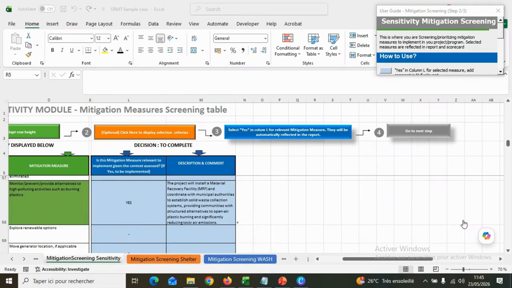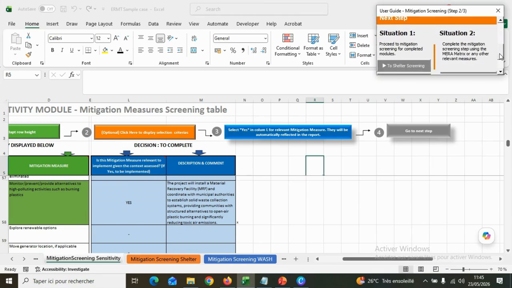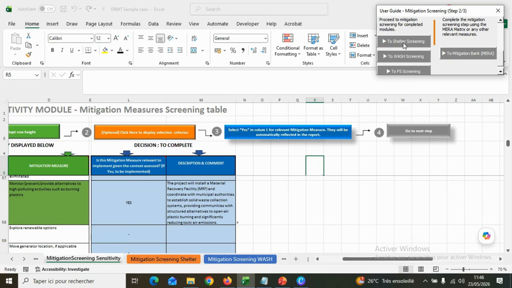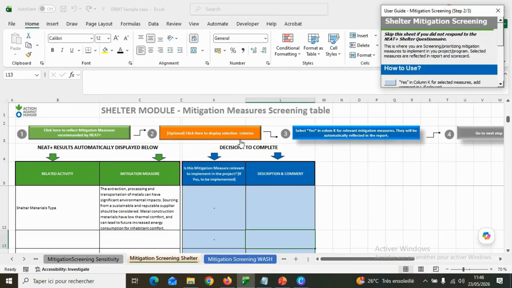So when you finish to screen every mitigation measure that you want to implement for the sensitivity module, you can go to the sectoral module you completed. So you can use this user guide here. For instance, I want to go to the shelter screening. I click here, I go to the shelter screening.